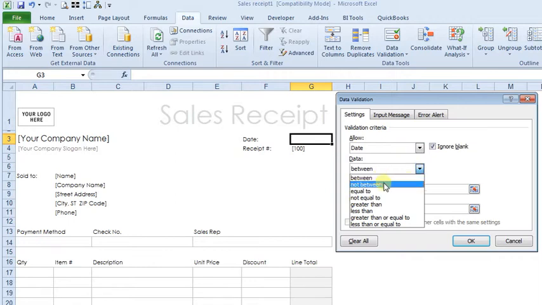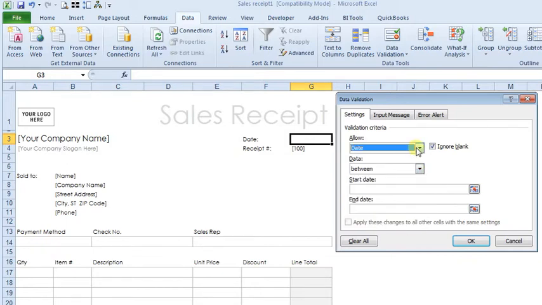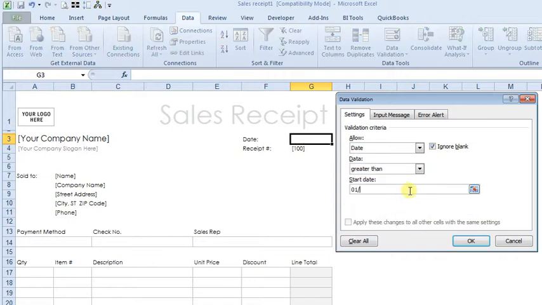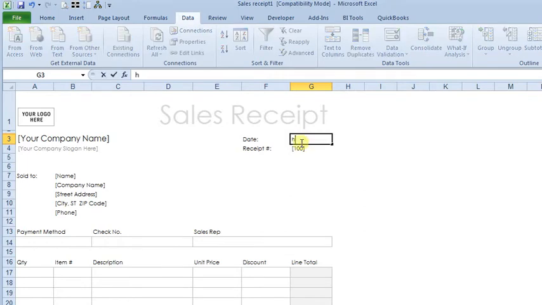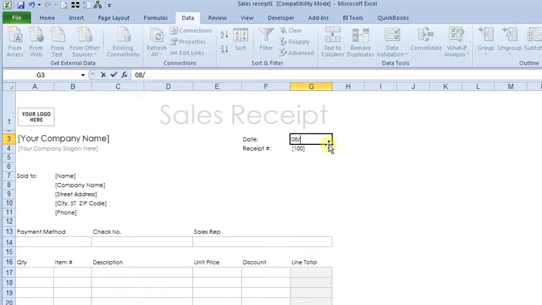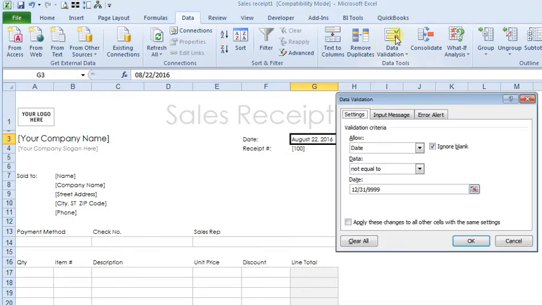Now you've got several choices here: between, not between, equal to, not equal to, greater than, less than, greater than or equal to, less than or equal to. So you could say that the date has to be greater than January 1st, 2016, or if you just want to allow any date, you could say not equal to 12/31/9999. Now if I go back and try to enter something that's not a date, I get an error message. If I enter a date, then it works.